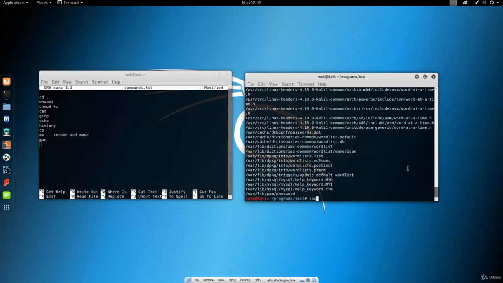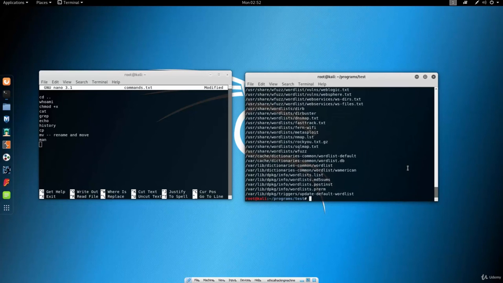So let's say you want to locate everything that has wordlist. It will also print out all the files that have wordlist in it. As you can see, wordlist, wordlist, wordlist, then wordlist.lst, and so on and so on. So we covered that command as well.